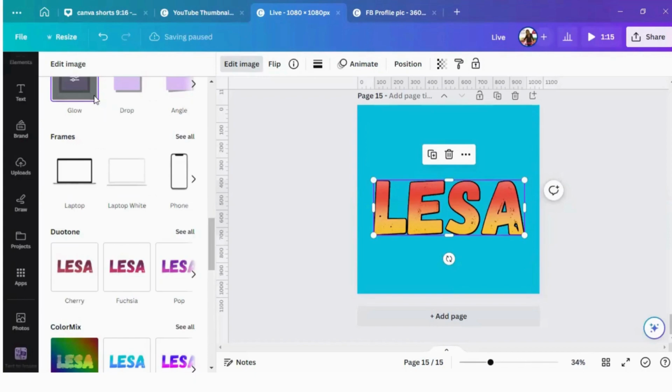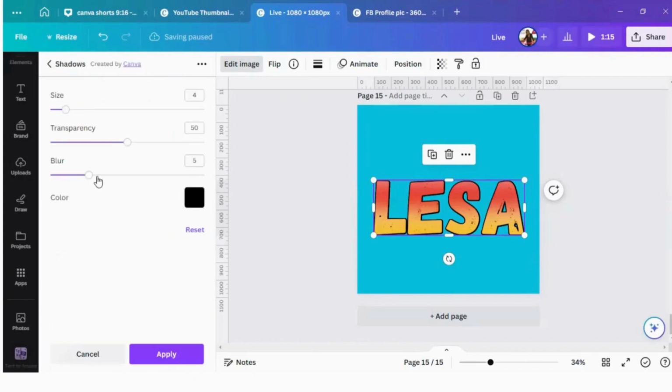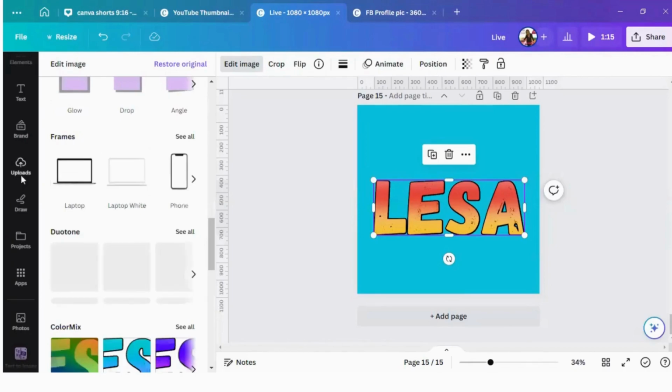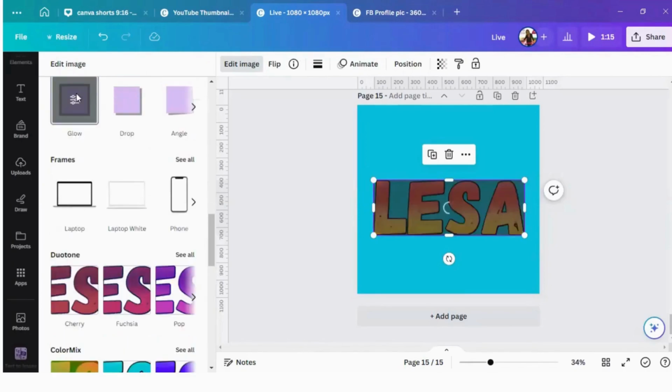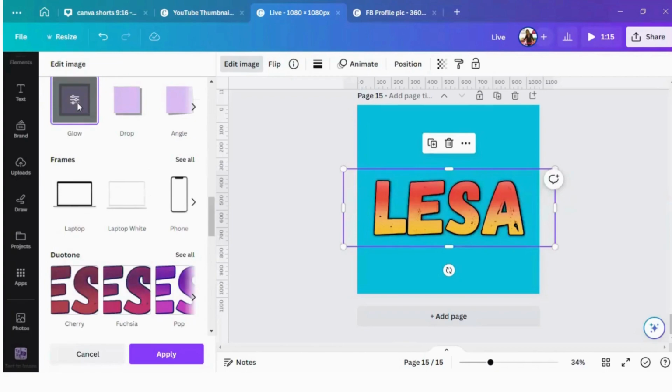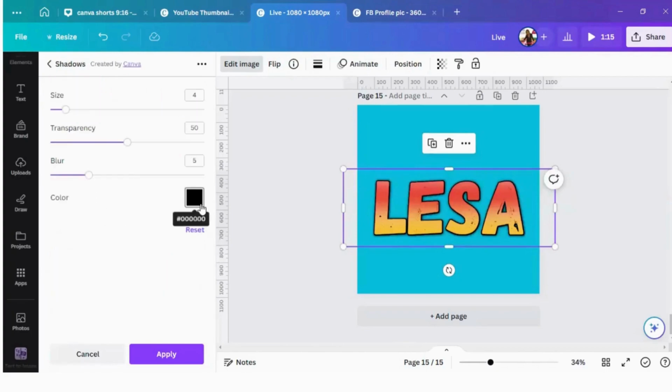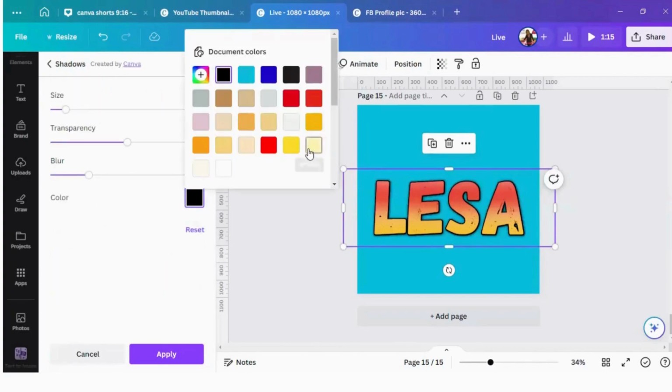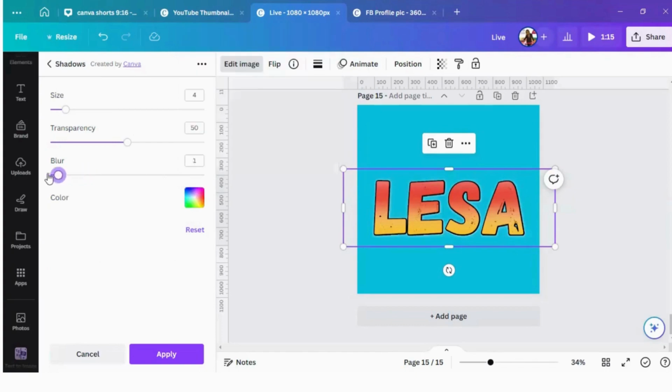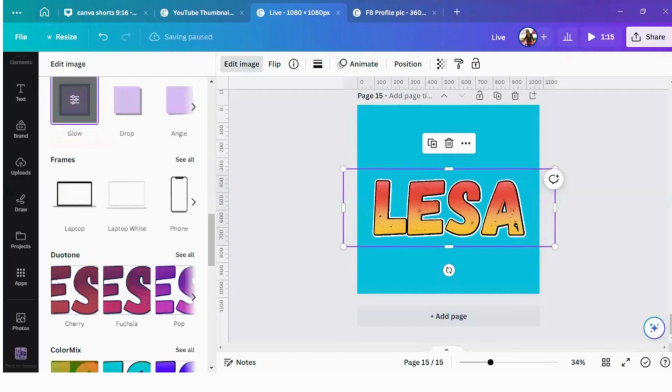So let's hit glow. We're gonna go down on the blur. I'm gonna change it to white. Sorry about that. Let's change it to white. We're gonna go down on the blur, change the transparency to 100, and let's go on to an 8. Once we get that 8, we're gonna hit apply.